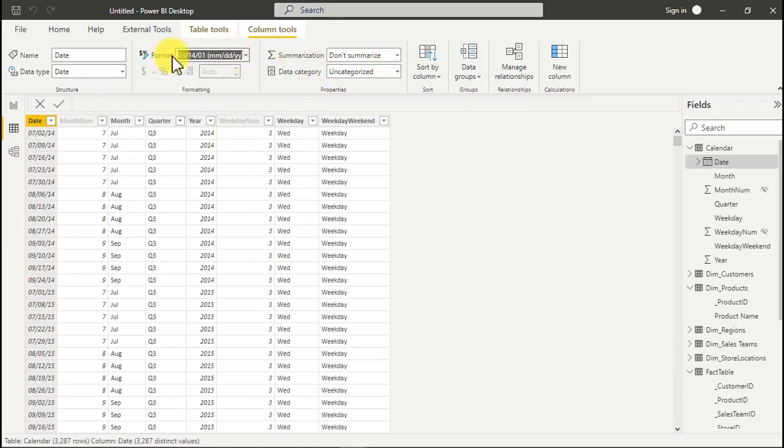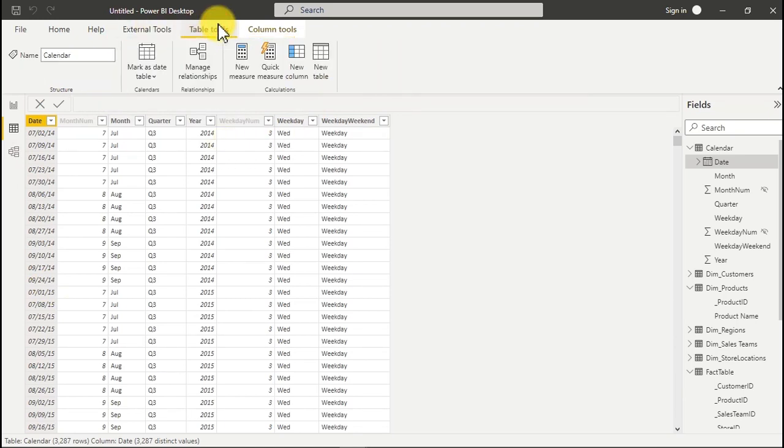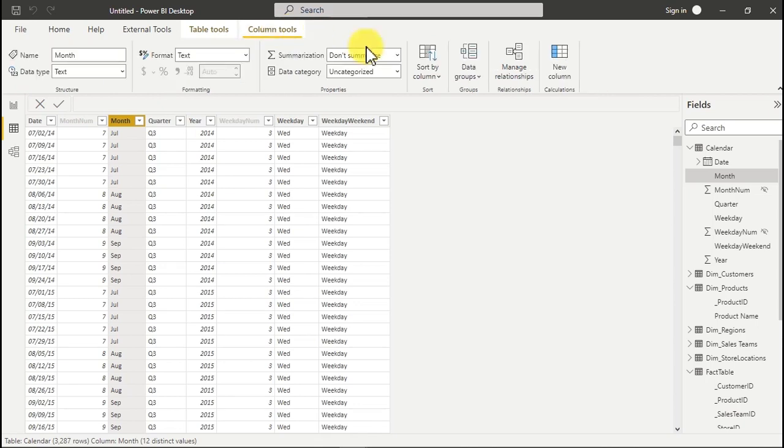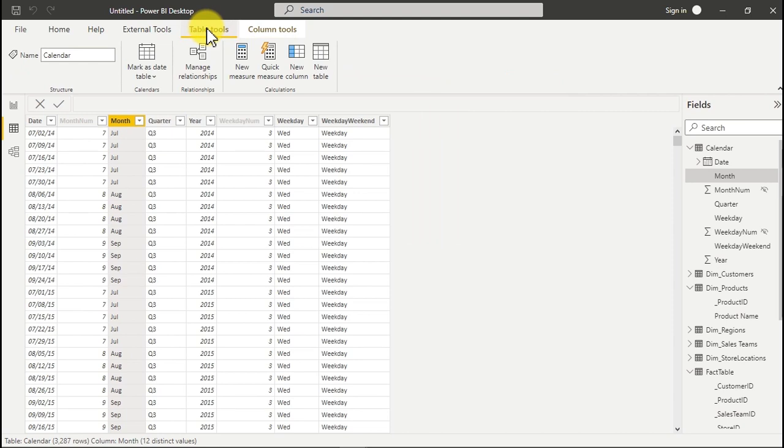And the next thing is for us to mark this as a date table. So click on this particular table tools. Previously we clicked on home, and then we sorted this by clicking on column tools, which was already done for us. We did that, and this time around we are trying to go ahead and do this by marking the table.